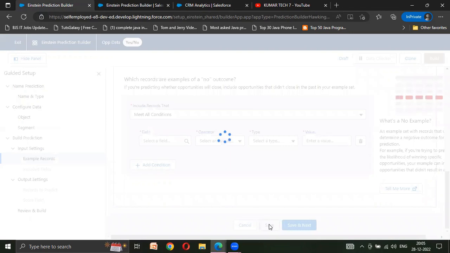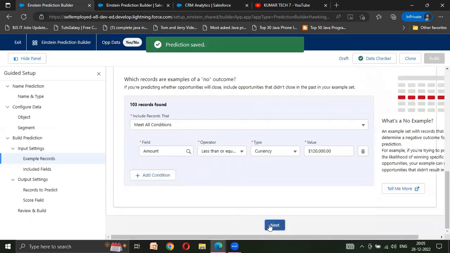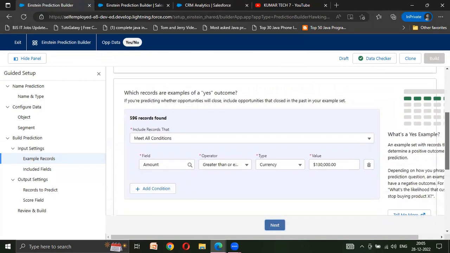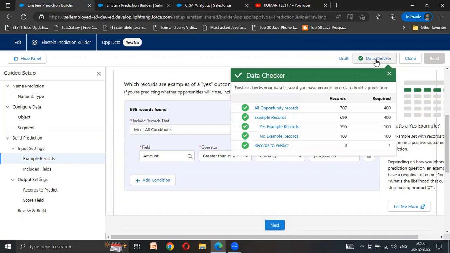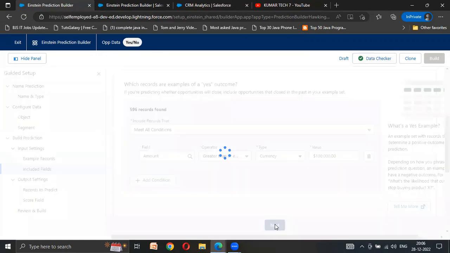Since I have equal amounts of records, see, 103 records were there where amount is less than or equal to 1,20,000. Perfect. And here 596 records are there where amount is greater than or equal to 1,30,000. So perfect. Additionally, I also recommend you check this data checker, so you can check the whole data, whole information. Click next.